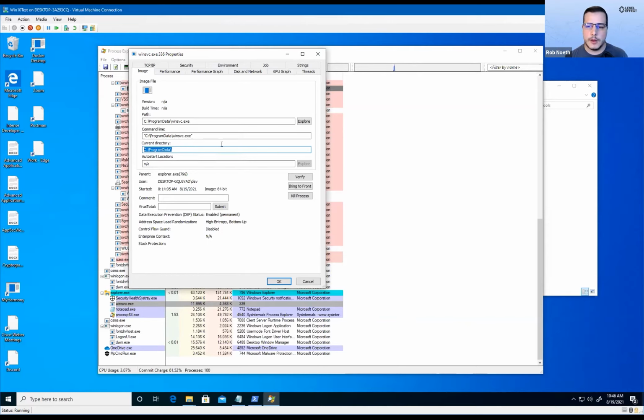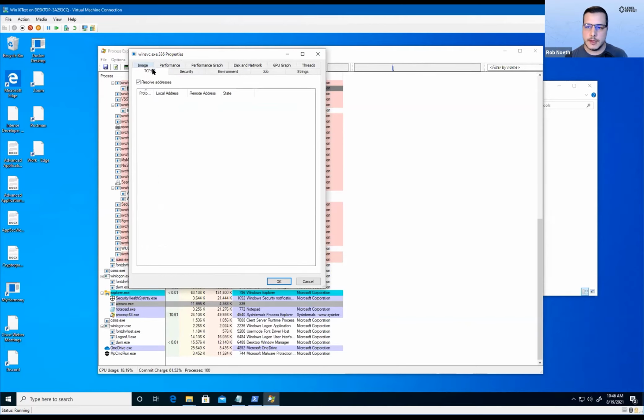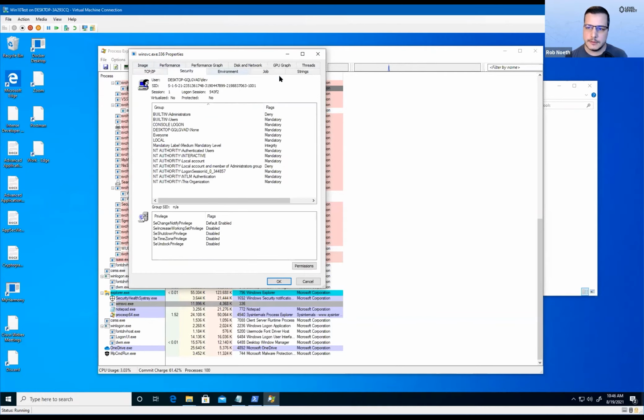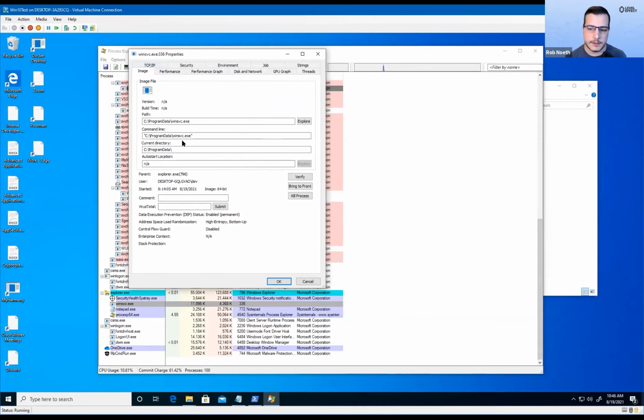So what can I gain from this? Are there any IP connections? Doesn't look like it's connecting to anything. Security-wise, there's not going to be much in there. Something I generally tend to do right off the bat when I find malware, or something that I suspect of being malware, is I want to look at strings.